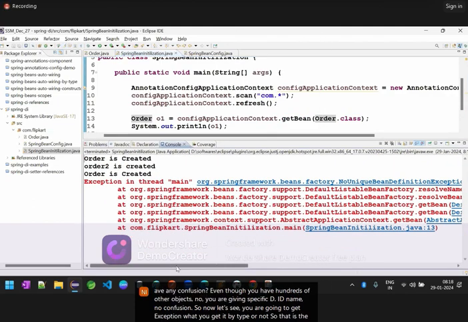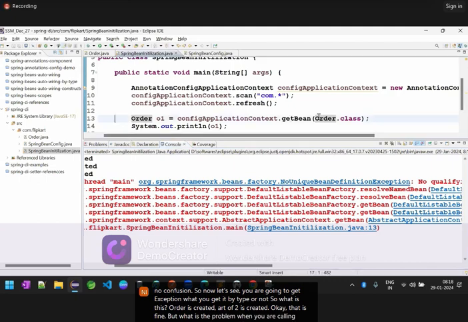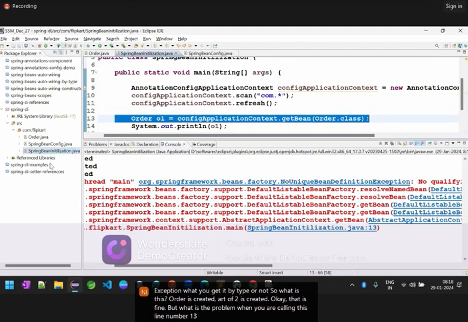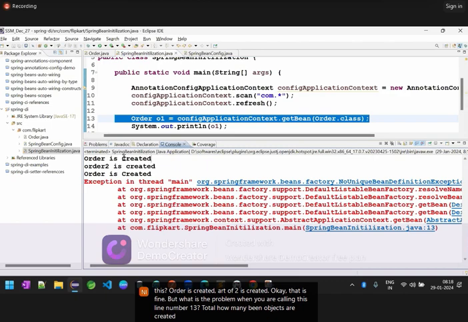So what is this? Order is created, order 2 is created. Okay, that is fine. But what is the problem? When you are calling this line number 13, total how many bean objects are created? Order is created, order is created. Creation wise, you don't have any problem.